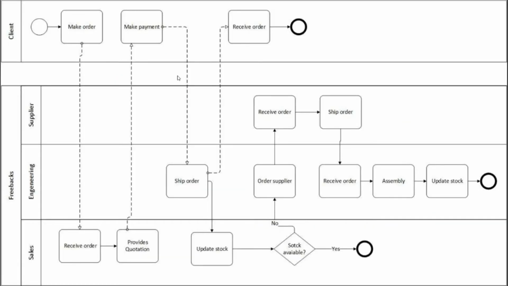Okay, so we'll start by looking at our business process diagram. We have two pools: the client, which includes personal users as well as businesses who interact with us, and the pool Freebacks, which is our company. It's divided into three lanes: the sales, the engineering, and the supplier.